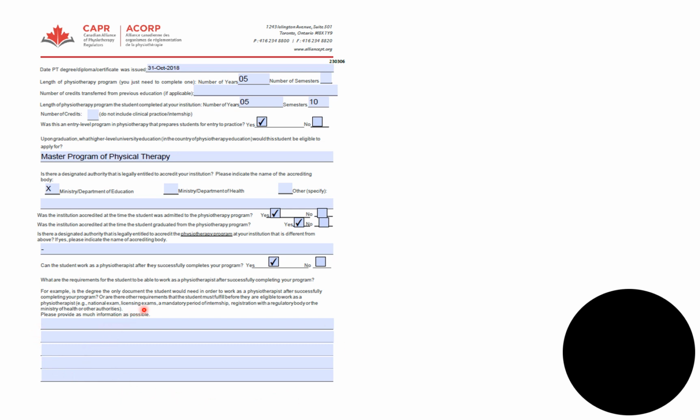Is that degree the only document the student would need in order to work as a physiotherapist after successful completion of your program? So after completing the DAO program in Pakistan, they are allowed to work as a physiotherapist, or maybe in your country you need to go for some other certification or license program before working as a physiotherapist. So put that information in there, and if you need some guidance on what information needs to be filled out, please message us.